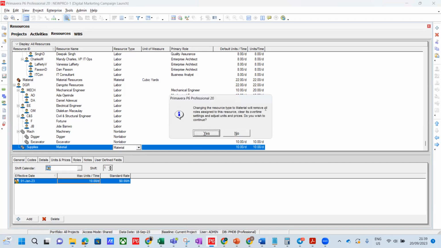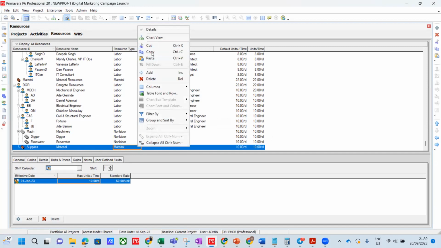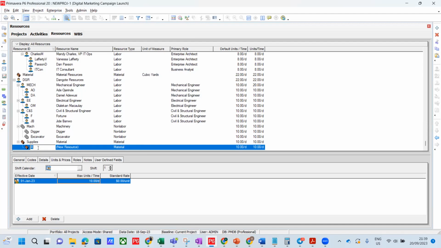Changing the resource type to material, we remove all the rows here. So the resource, clear it over time. Yeah, because it's material, right? Now material doesn't have roles, so it's just material. Then you come here, let's call this one paint. Because the name is unique, they've used it, so we can't use paint. That's why it's giving the paint one.